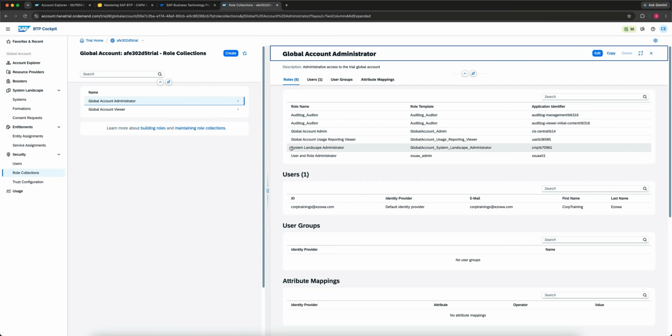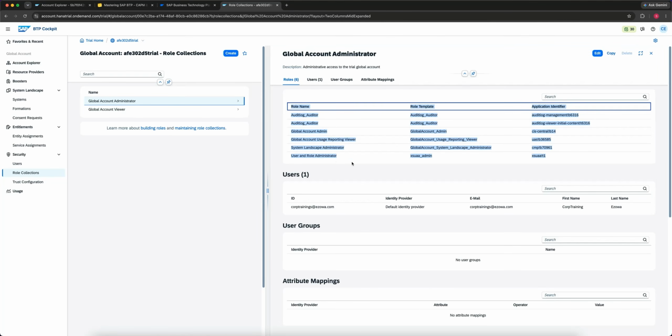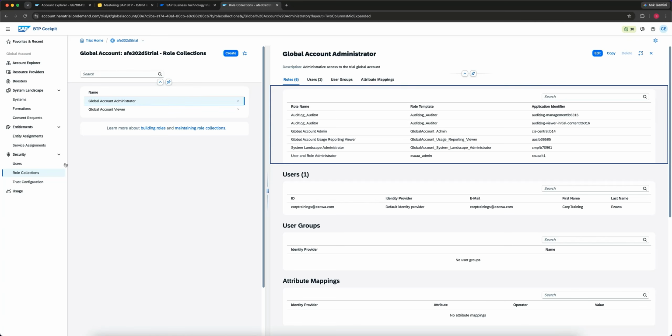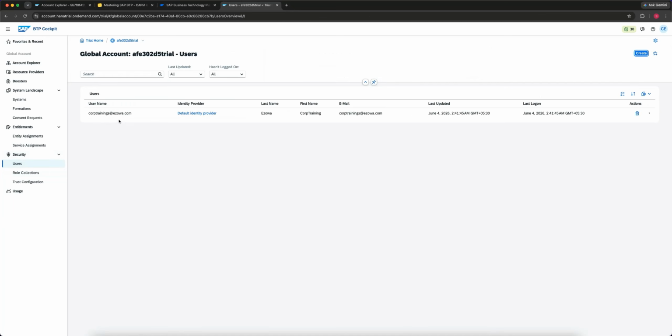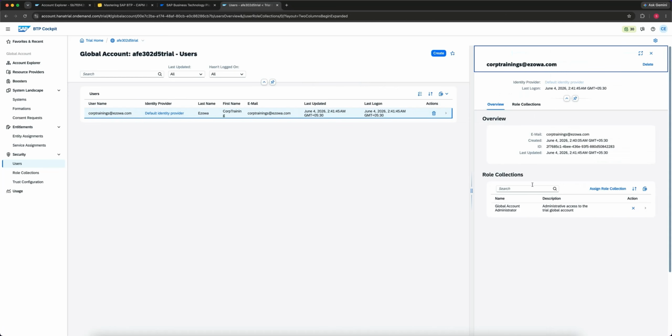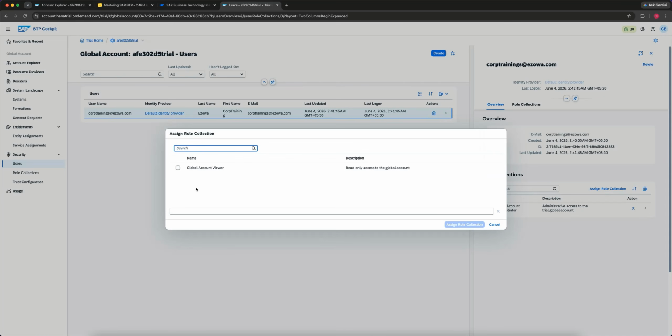So let us see here that this global account administrator role is assigned. We can also assign other roles like global account viewer. So if we want to restrict some user to viewer only, we can assign this role. Like this, we can even create our own roles. So basically this activity is done by the BTP admin. Here you can see boosters.